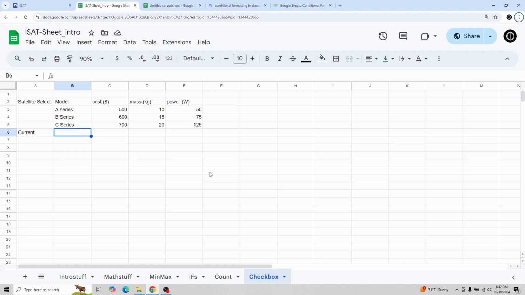But the thing that I'm going to show you in Sheets, it's one of the few things that Sheets actually, by my consideration, does much better than Excel, is what we call checkboxes. So I've labeled this tab checkboxes because that's what we're going to build towards.